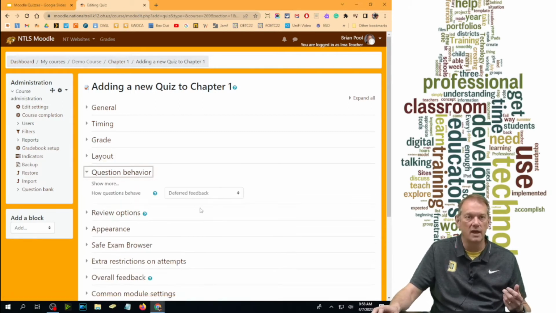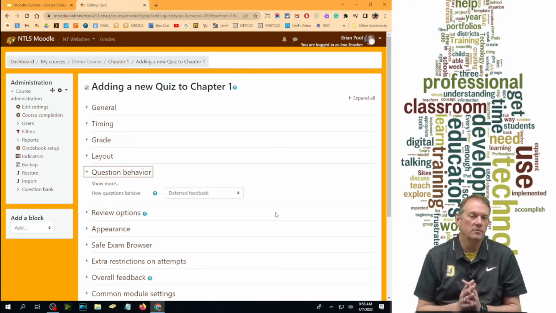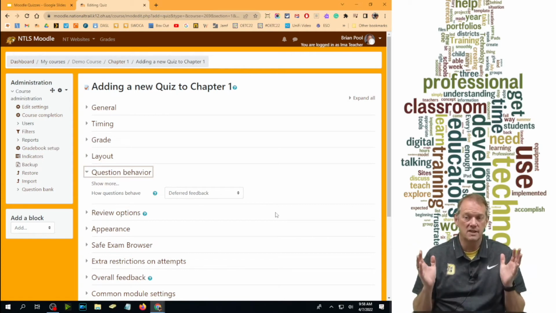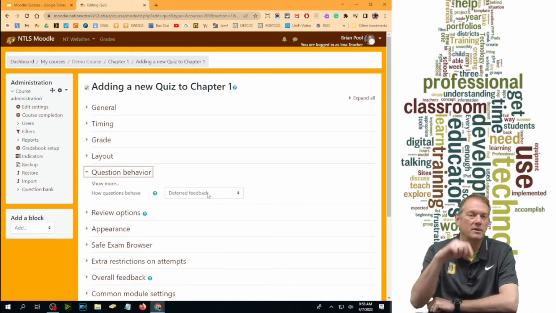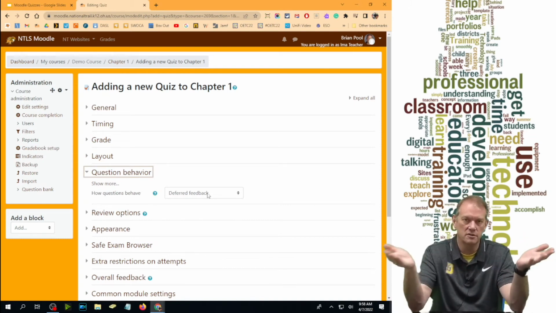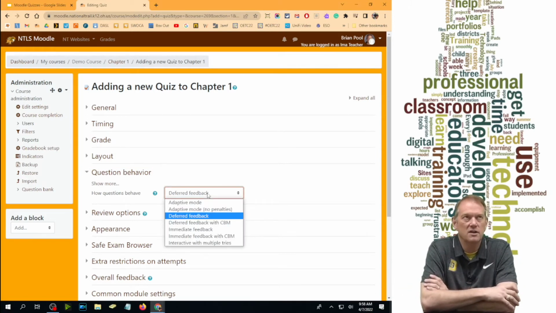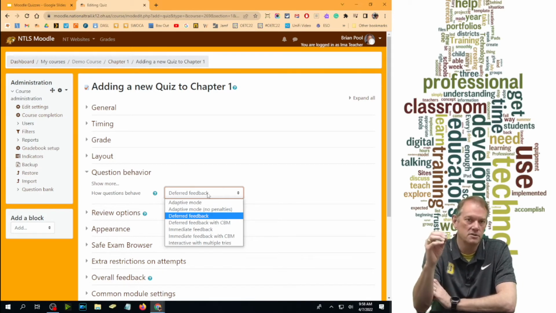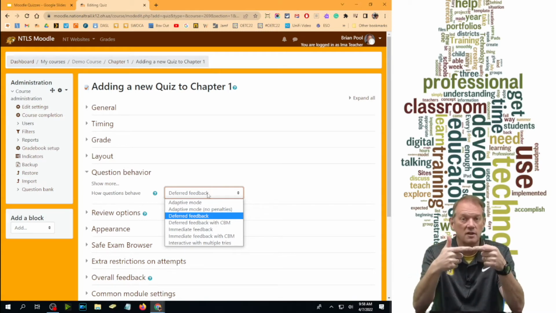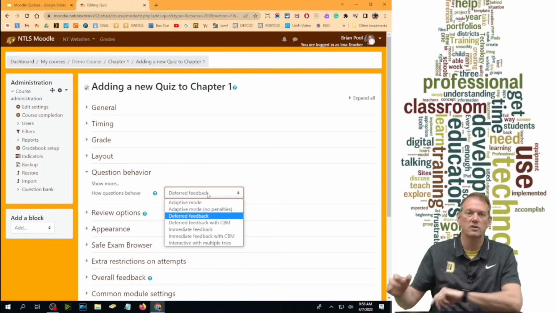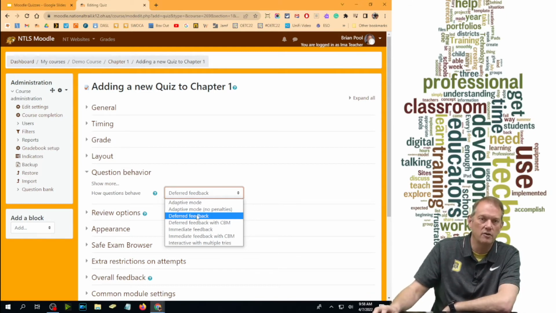So the next thing is question behavior. How does it work? This again is one that you don't normally have to set up at all. Question behavior deferred feedback means you don't see any kind of feedback on the question until you're done with the quiz. However, there are other options, and these I'm going to say are kind of advanced options in the Moodle quiz. Adaptive mode means that you can keep retaking the quiz, but every time you take the quiz and do this question, if you got it right, you keep getting 100%, but if you got it wrong, then you get incrementally less points on that question.